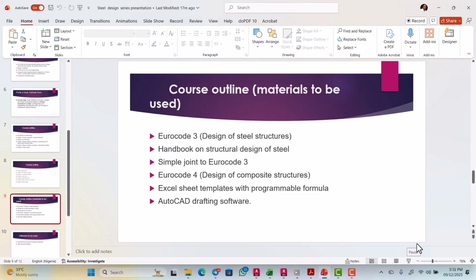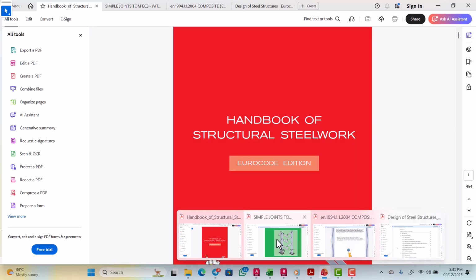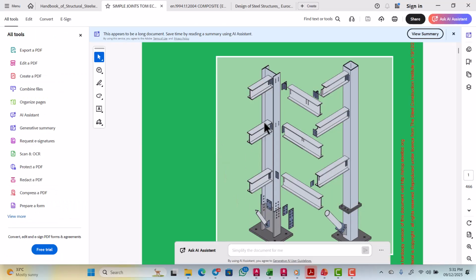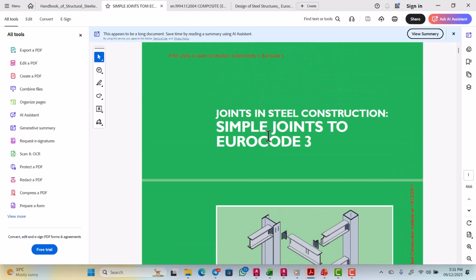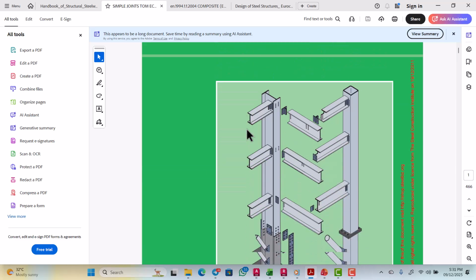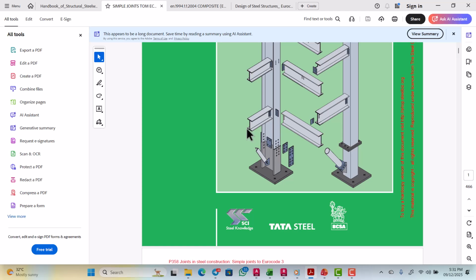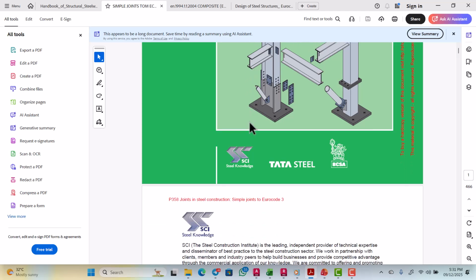Then we will also make use of simple joint to Eurocode 3. Let me show you how the simple joint to Eurocode 3 looks like. So this is the simple joint to Eurocode 3. This is how it looks like. So most of our design guide, we will get them from here.